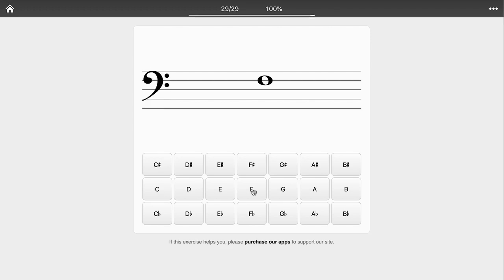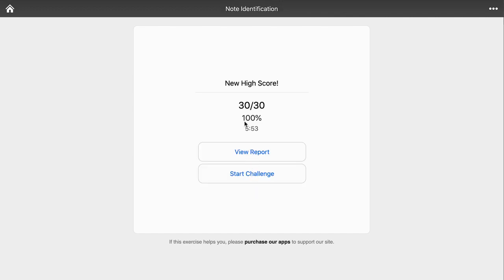After you answer the last question, you will see a screen that looks like this. The number you got right is on the left, the number of questions is on the right, and your percentage score is in the middle. Below that, it tells you how long it took you to complete the challenge.